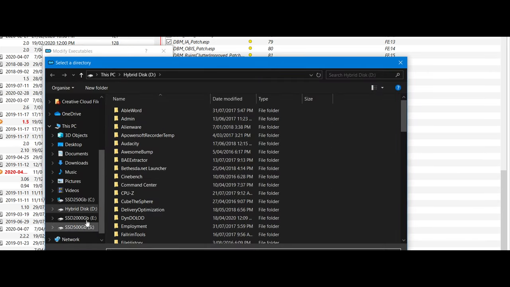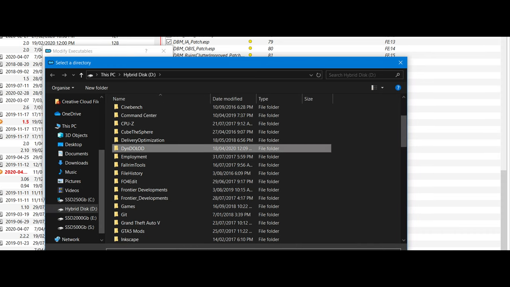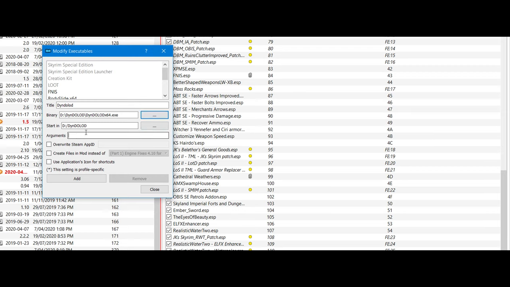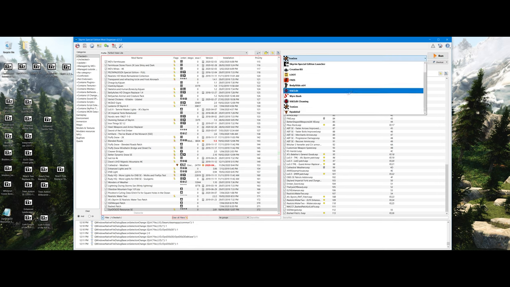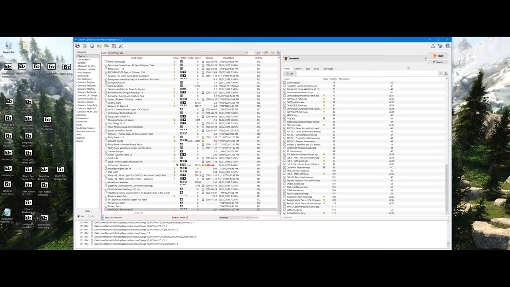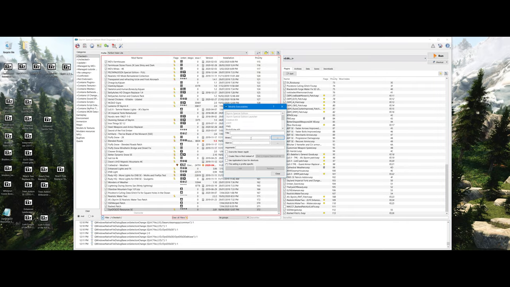Start in the DynDOLOD folder. Arguments, same again, -SSE, all lowercase, no space, and use application's icon, add. And that should now be on the list as well, which it is down the bottom there. And I just remembered too, we haven't actually added SKSE64 into this list, so we're just going to do that right now as well.